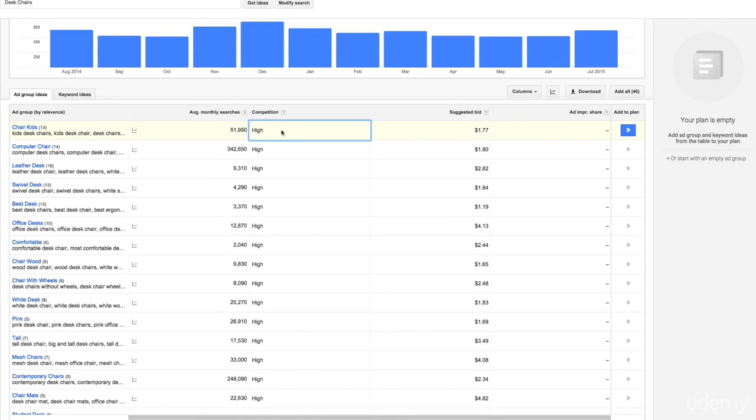So what does competition mean? Competition means that there's a lot of other advertisers advertising on the keywords inside this ad group. High competition is not bad. It's not a bad thing. In fact, the more competitive a keyword is, usually the higher quality keyword it is, and usually the higher quality traffic that keyword's going to provide.